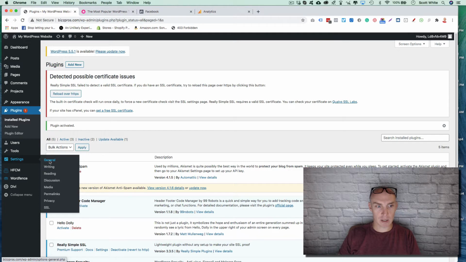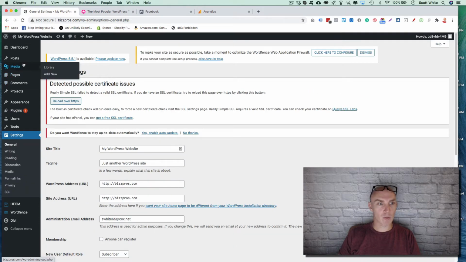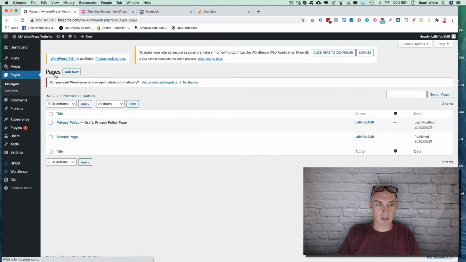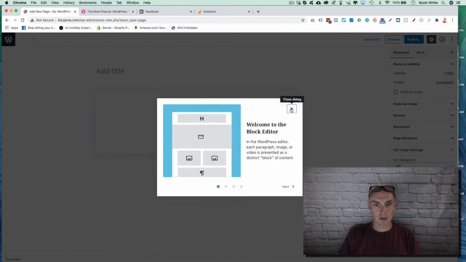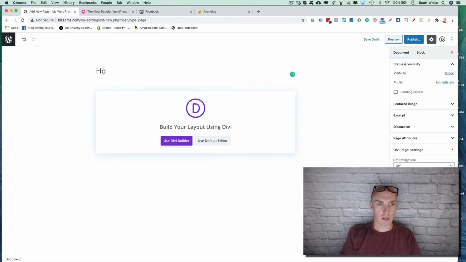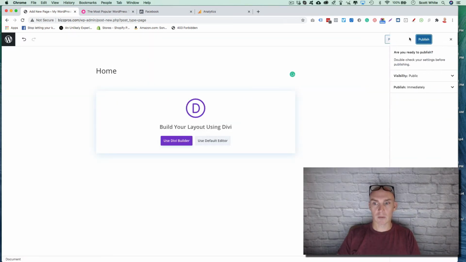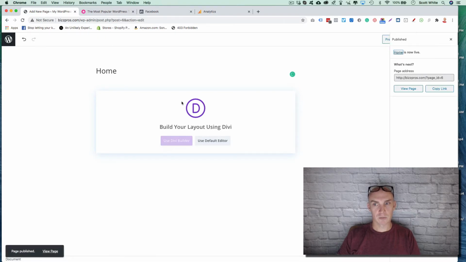But first we're going to go into settings. Before we do that, we want to actually go into pages. Here we go. We go to all pages. There's a sample one. There's a privacy policy that it comes with. First thing we're going to hit is add new. We're going to create a home page and a blog page. So we're just going to type home and hit publish. Hit publish here. We don't want to worry about designing this yet.